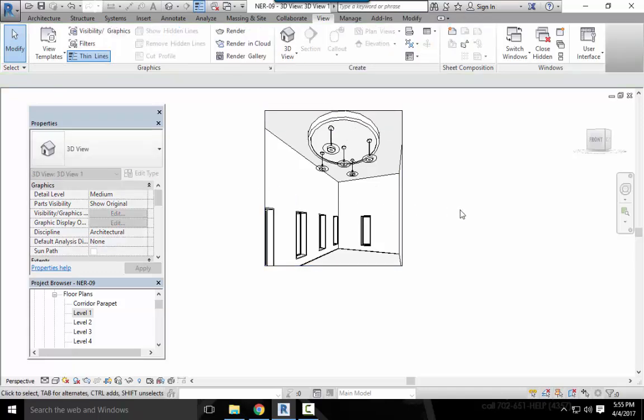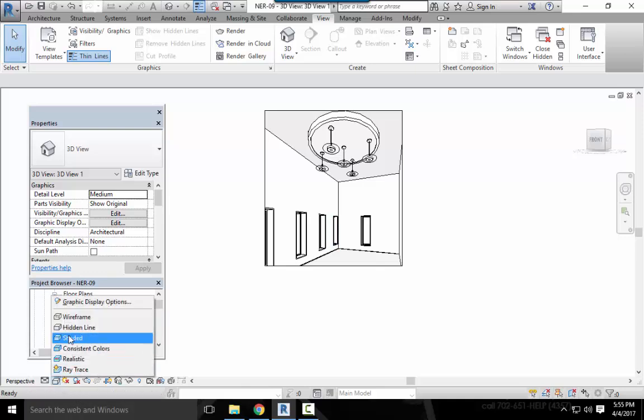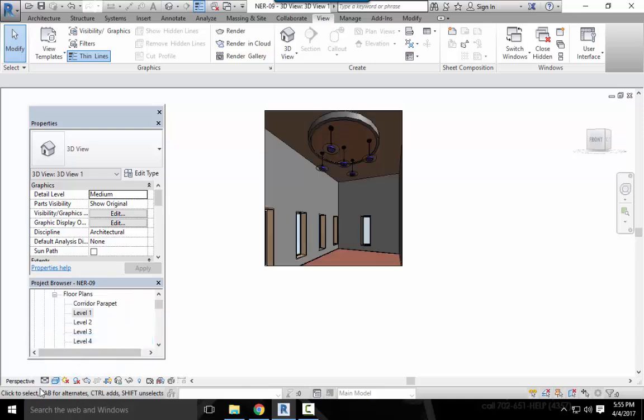In my opinion, that soffit's a little overdone. If we came down here and said, give us a shaded view, that's kind of what the shaded view looks like. We said, give us a realistic view. We can see that there's two different woods, right? There's the darker mahogany and the lighter cherry. Seems to be a very busy soffit for a very small room, in my opinion.